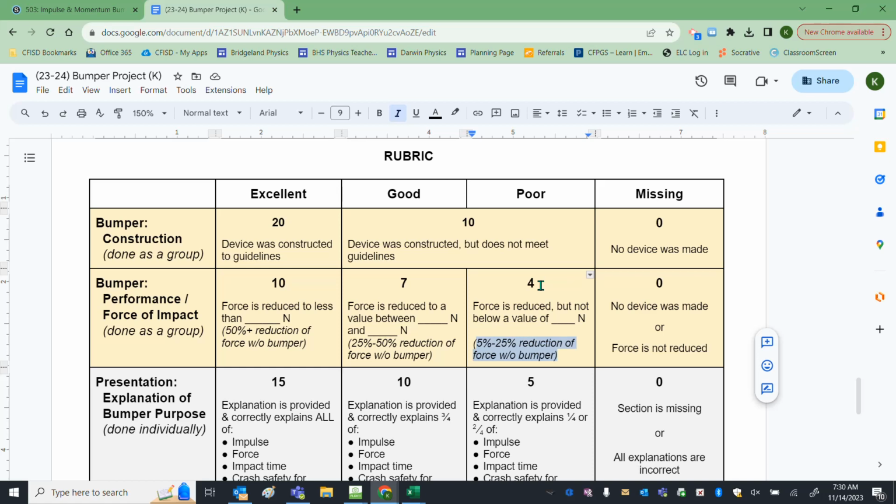Okay, the goal, of course, I want you to build something that works really well, but you'll notice that as long as you build something that works at all, you're only losing 6 points, okay? Because if you have under 5%, it basically didn't do anything at all. So most of your grade is not how well the bumper works. Most of your grade is being able to explain how bumpers work and things like that.